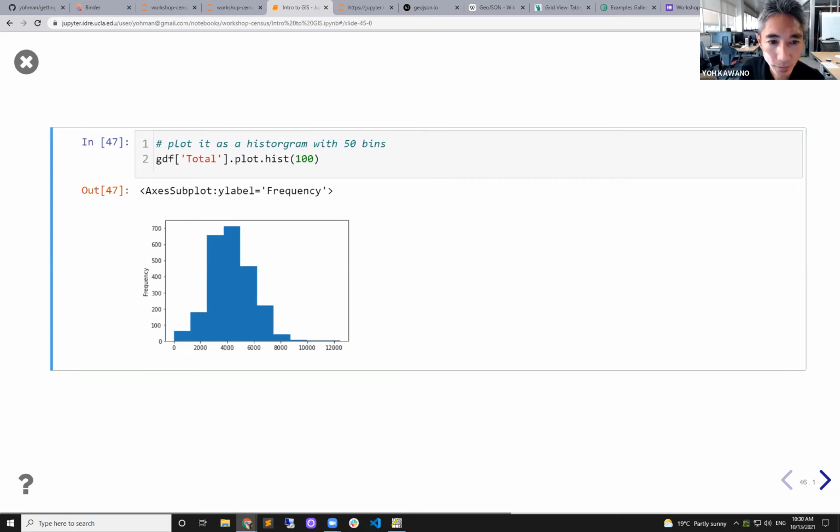GDF total plot. Okay. That looks different than what I was expecting. I wonder, is your output the same as mine? For whatever reason, what I'm expecting is 50 bins across my distribution here. Something got wonky, but it's still producing a histogram of the data. It tells me that the distribution of population in all the census tracts in our data looks kind of like a bell curve.